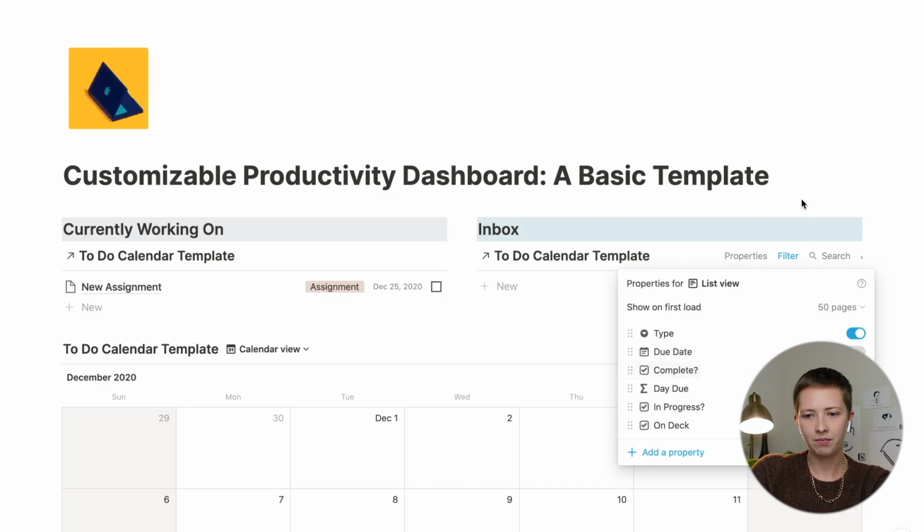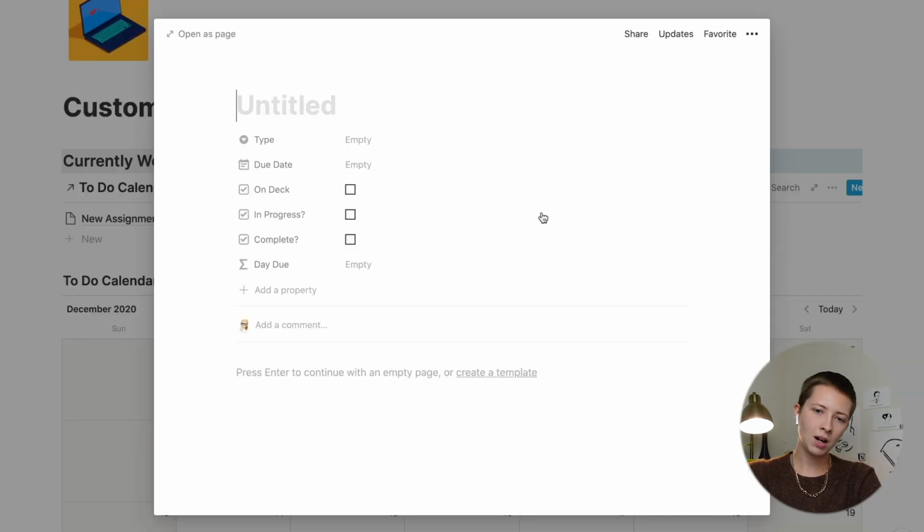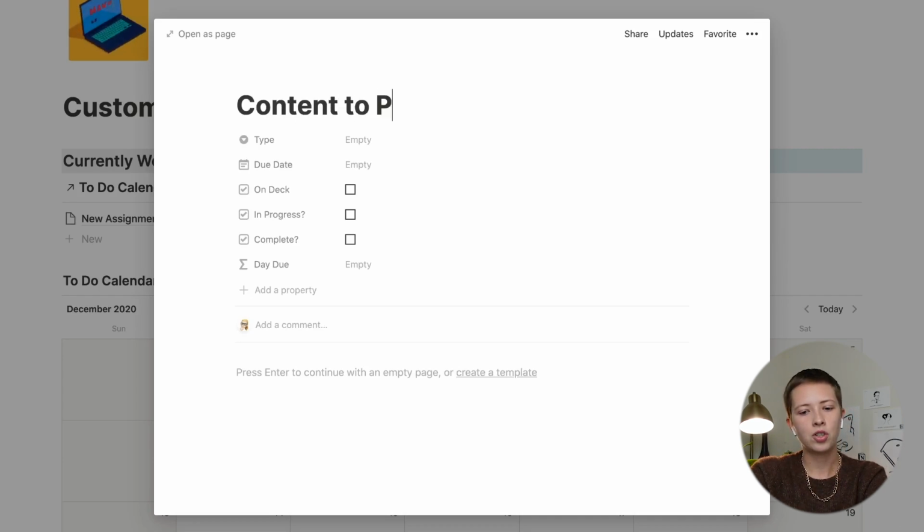And yeah, let's do some examples. Again, just to show you how this drag and drop feature works, let's say in inbox we have content to publish next Wednesday.